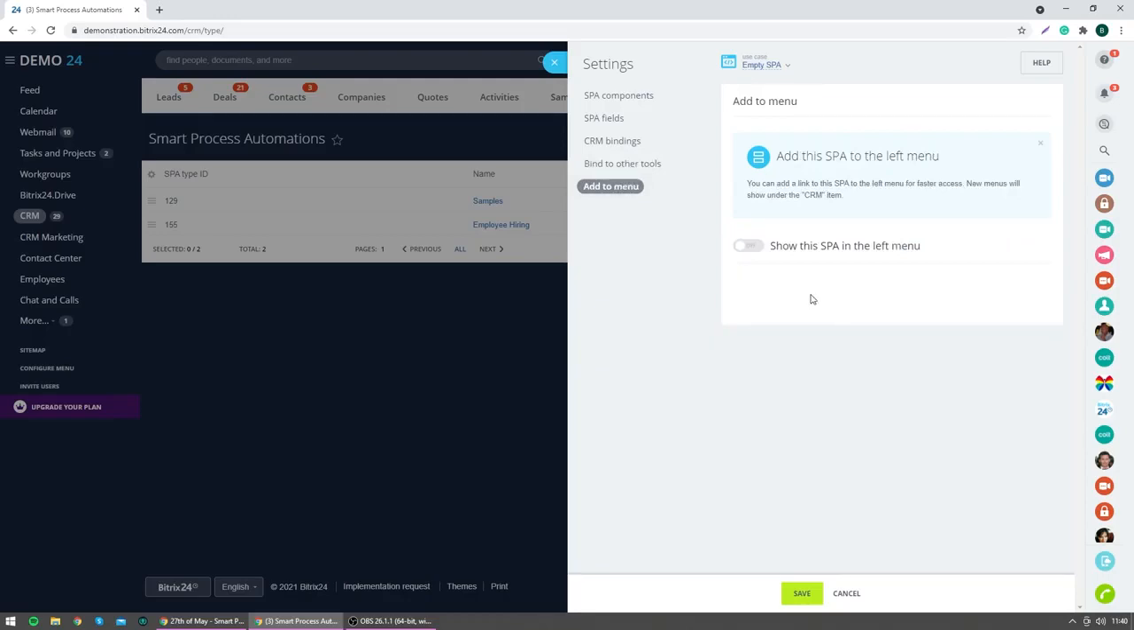Final option in this menu is the add to menu option or parameter. In effect, this allows you to create a link to this SPA in the left hand menu in your main menu. So you can select and you can add additional items. In this case, I'm not going to leave that. I'm going to leave that disabled, and I'm going to click save.